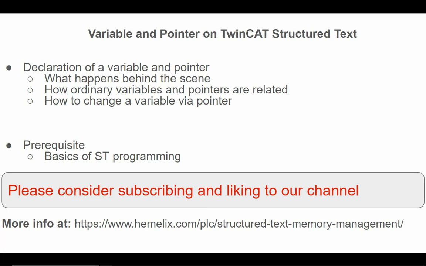In this tutorial, we shall discuss variables and pointers. Especially, we shall discuss what happens behind the scenes and how ordinary variables and pointers are related, how we can change a variable or the content of that variable via a pointer, and some other tips related to pointers.